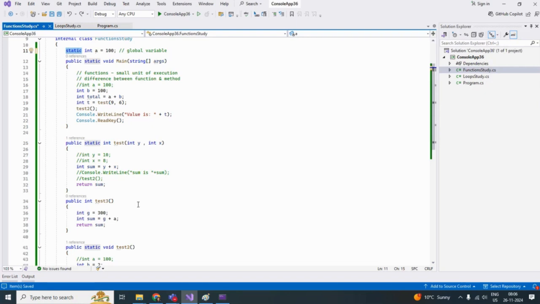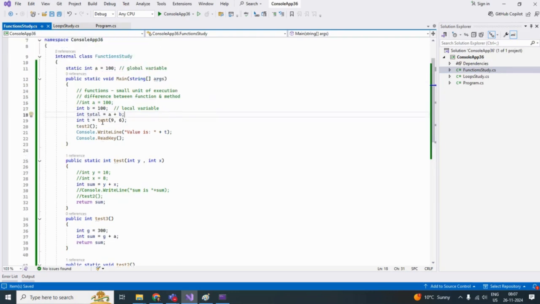But in case of non-static, it can access static as well as non-static. It can access all the functions or all the variables which are there globally. So this int a is a global variable and this int b is a local variable. The scope of the local variable is inside this bracket only. I cannot access this b here or in any other function, but it can be accessed inside this bracket only.